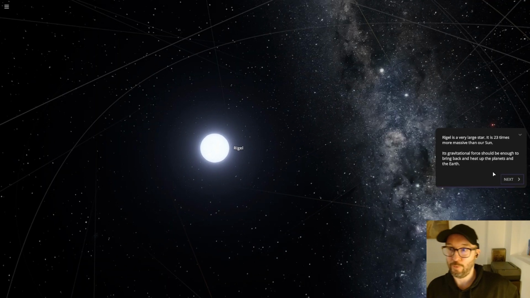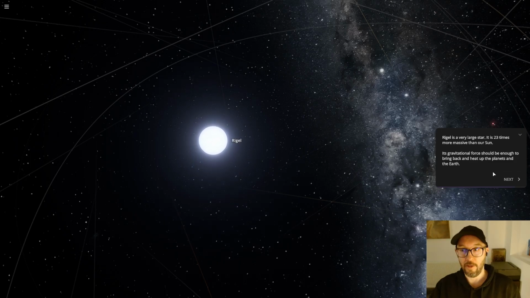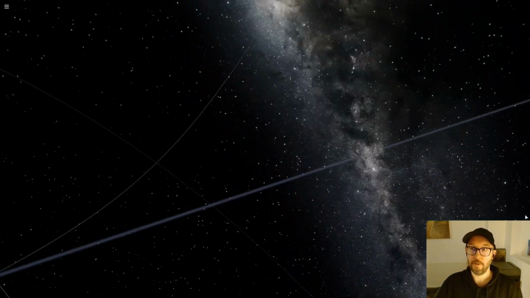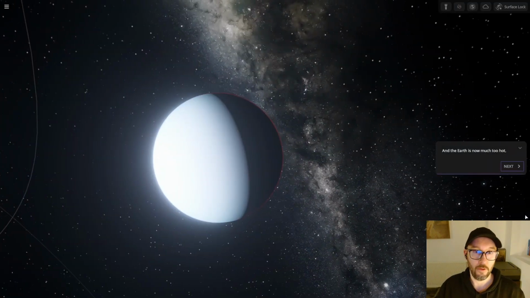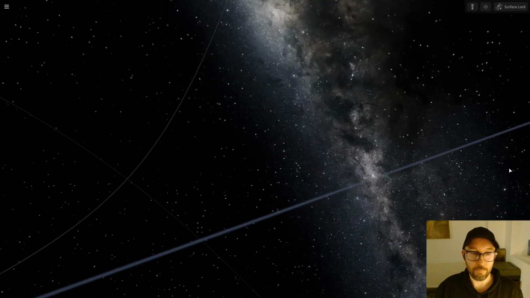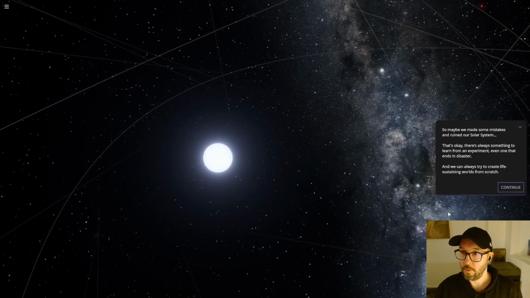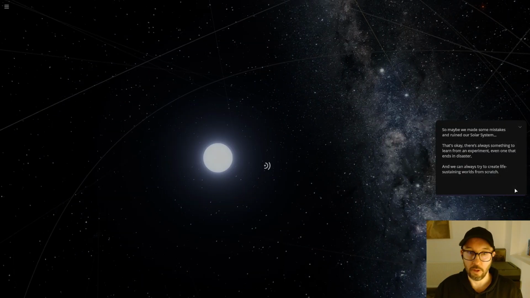Its gravitational force should be enough to bring back. Oh, because we're so far away now, aren't we? So it's going to be good for us, because the habitable zone is going to be wider. I love this. This is so much fun. This is so geeky. Yay! It's like Goldilocks on the free planets. Oh. Oops. Didn't work. I think I killed everybody.